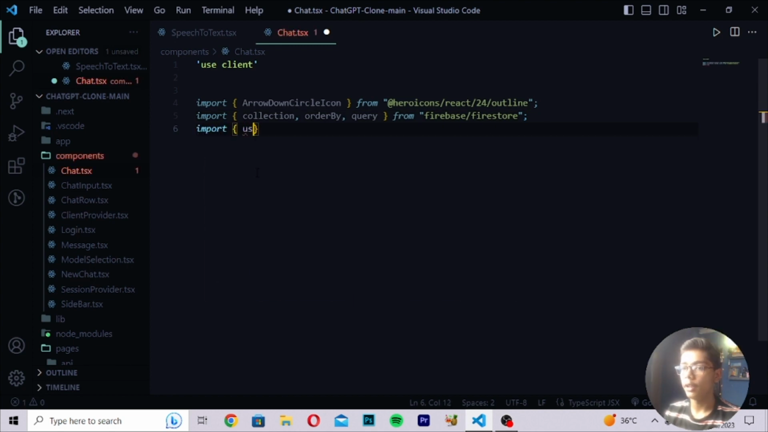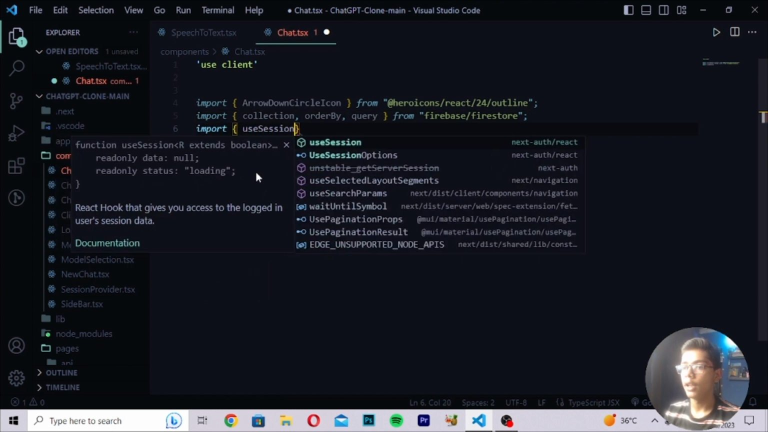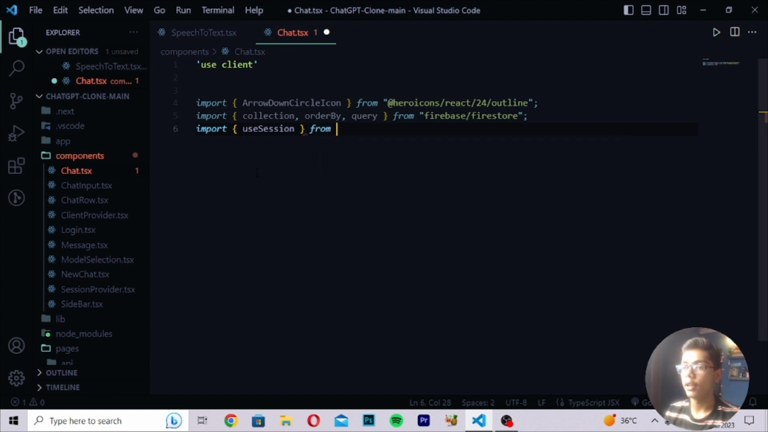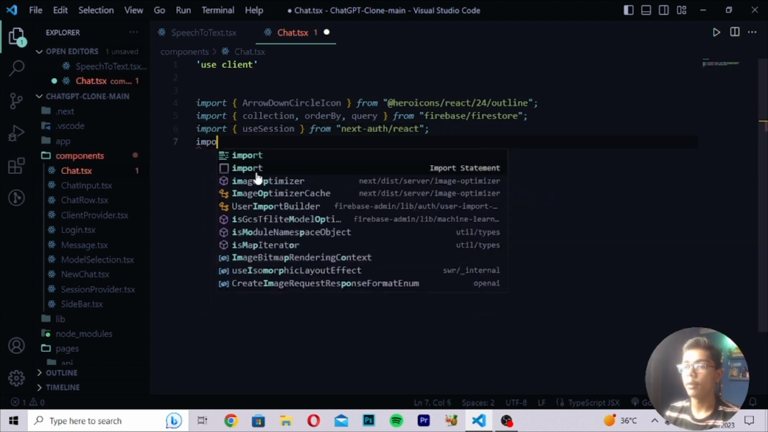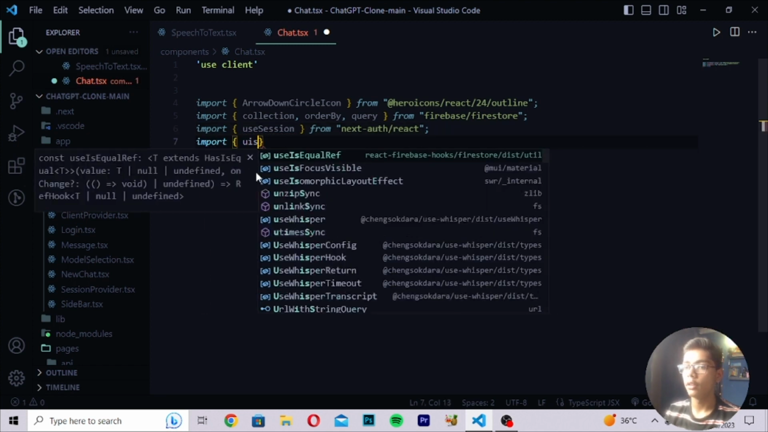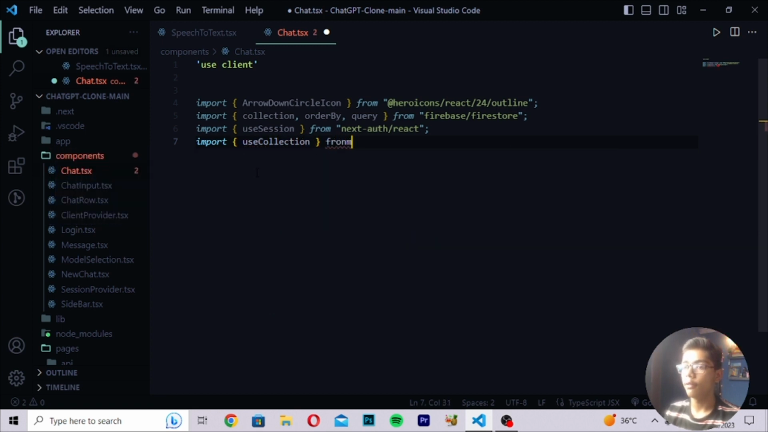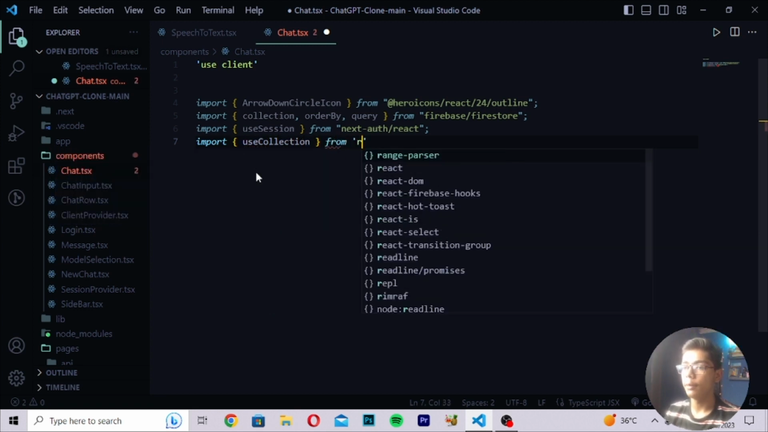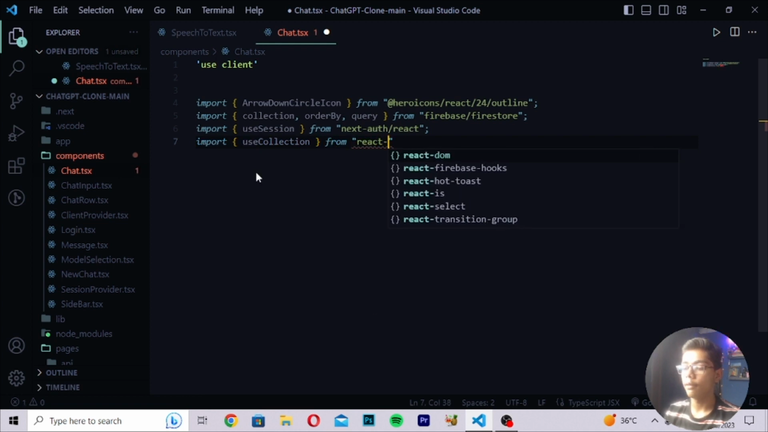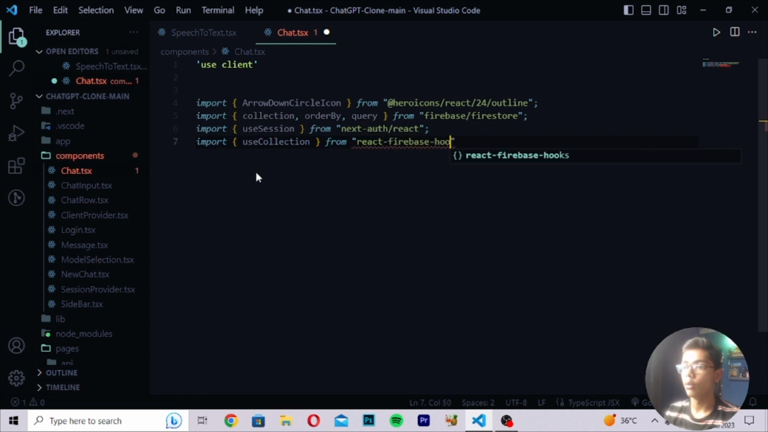Then I will be writing use session, and then you have to write from next auth slash react. Then you have to move down, right here import use collection. So here I will be writing use collection, then right here from react. So here I will be writing from react firebase hooks, then you have to write firestore.